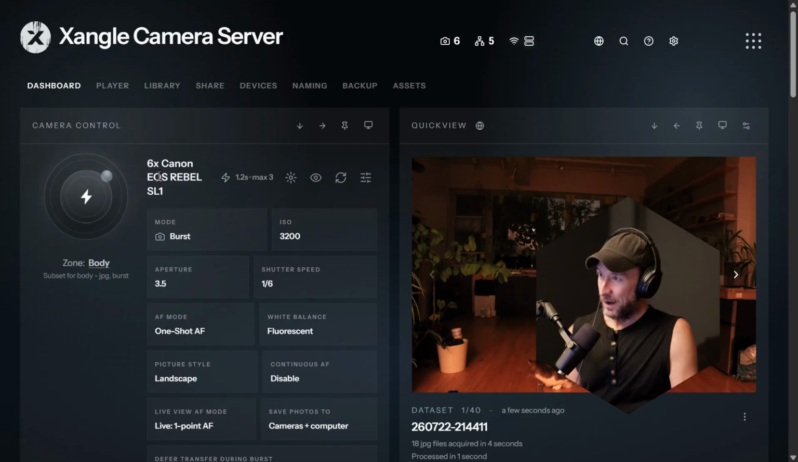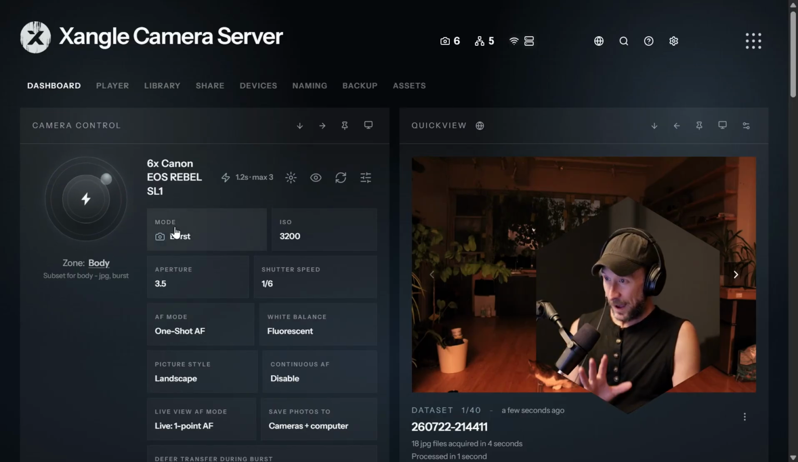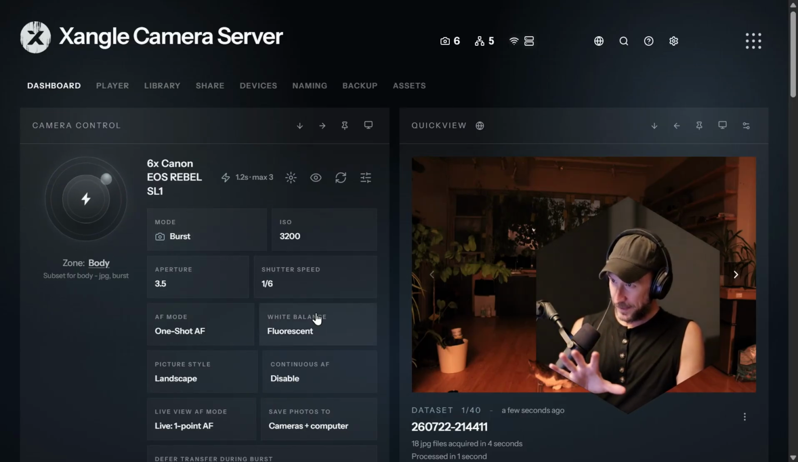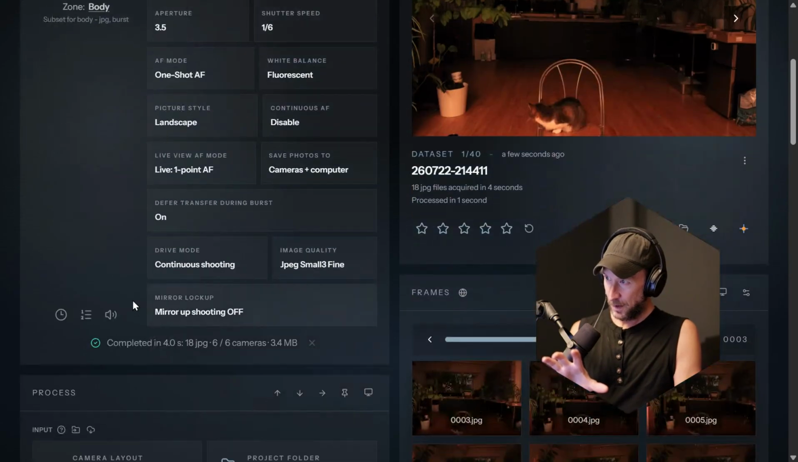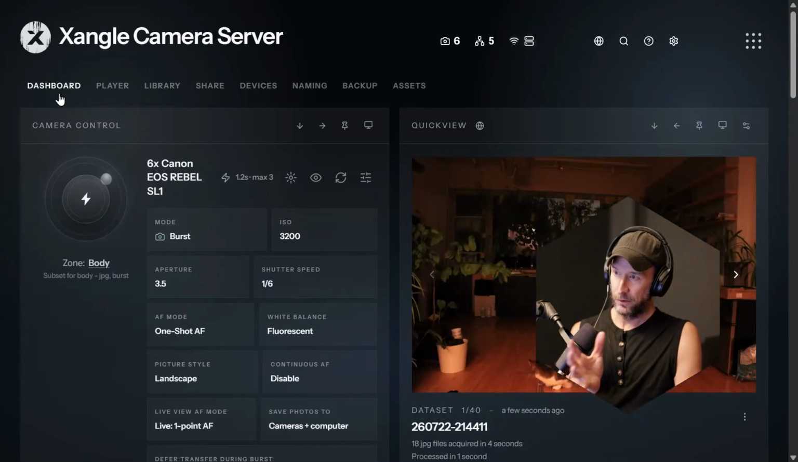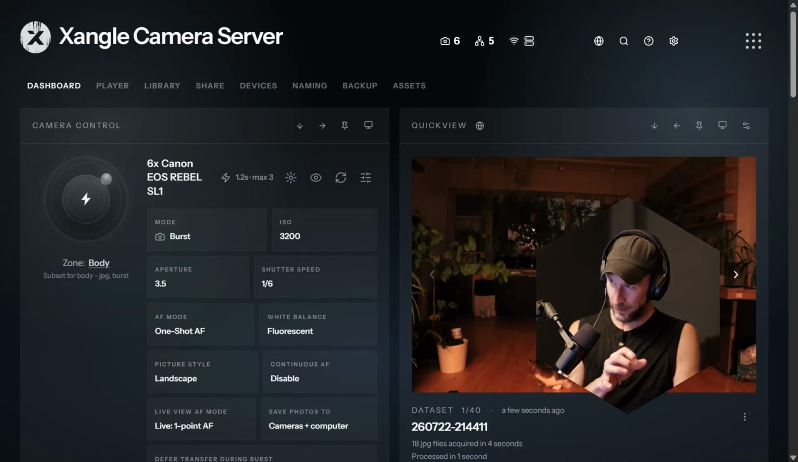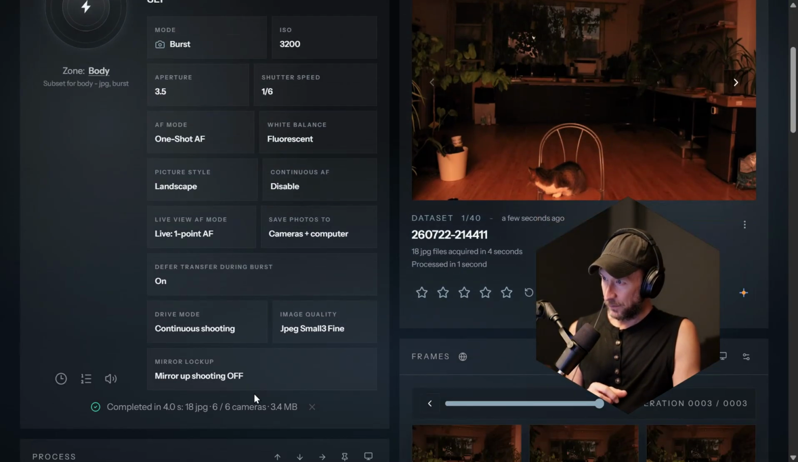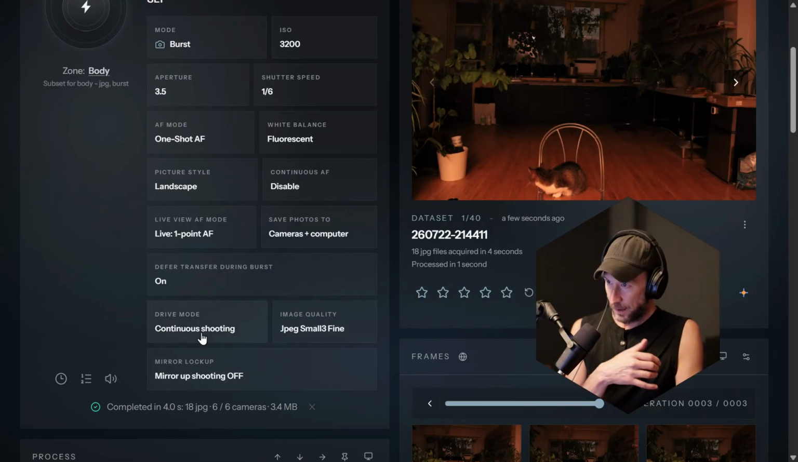So again, we have all the camera settings that are saved per zone. We have the countdown value. This one is 1 second. I can set it to anything. It's going to be remembered at the zone level. And also the image quality, anything that you see here is saved for the zone.